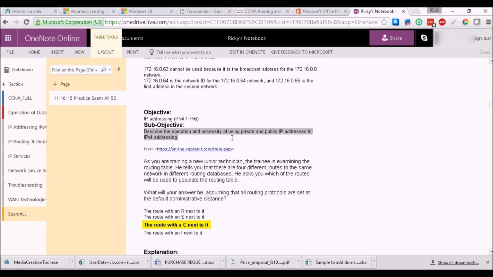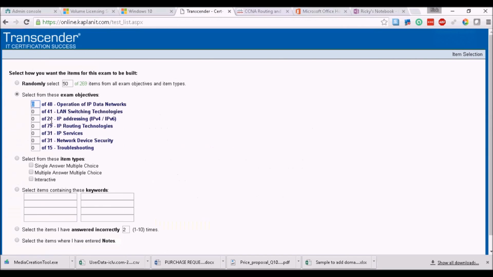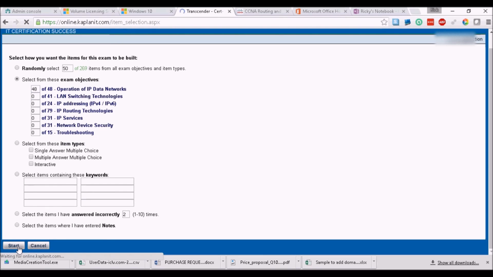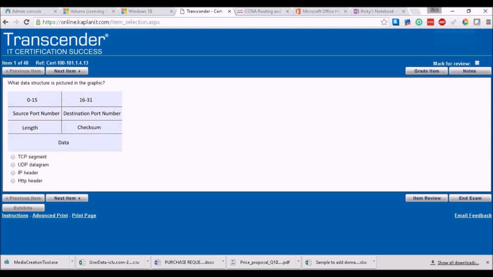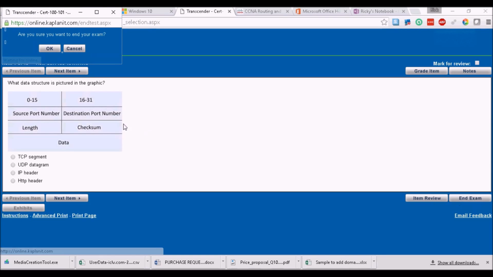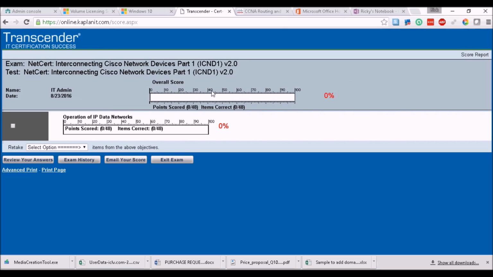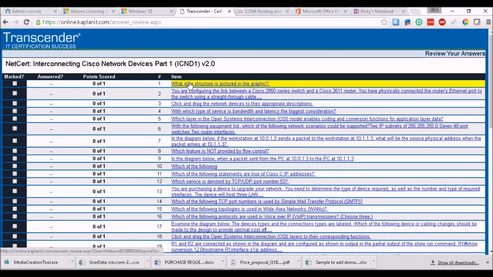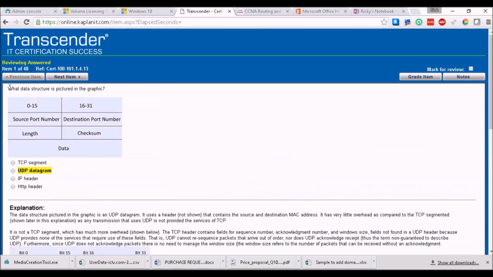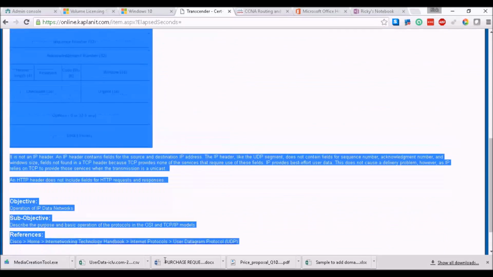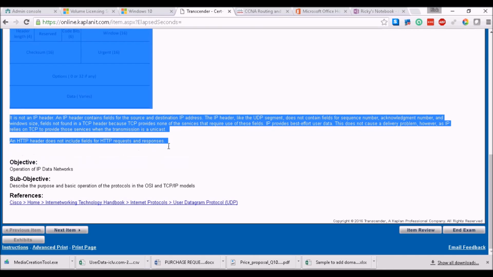This one, describe operations. So basically, I take the test. They say I do all 48. And I hit start. And then I hit end exam. Why do I do that? So I get all the answers. Now, say I got 0%, right? So I'm going to go review your answers, and we'll go one at a time. And I highlight everything. I stop right here where it says objective. I stop right before that. I go copy. I go over here.